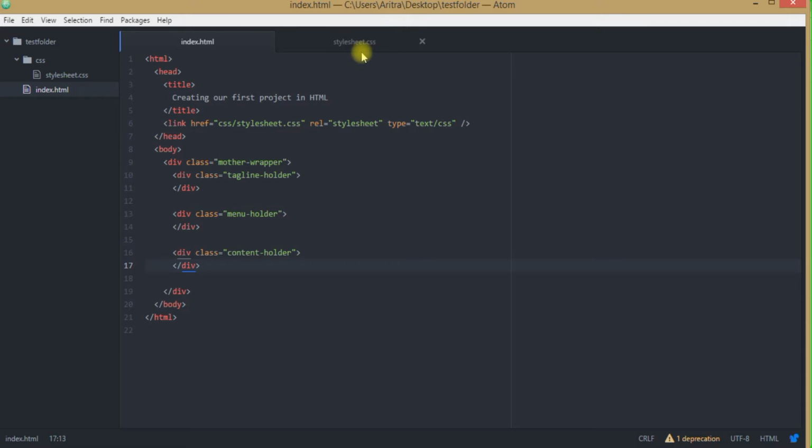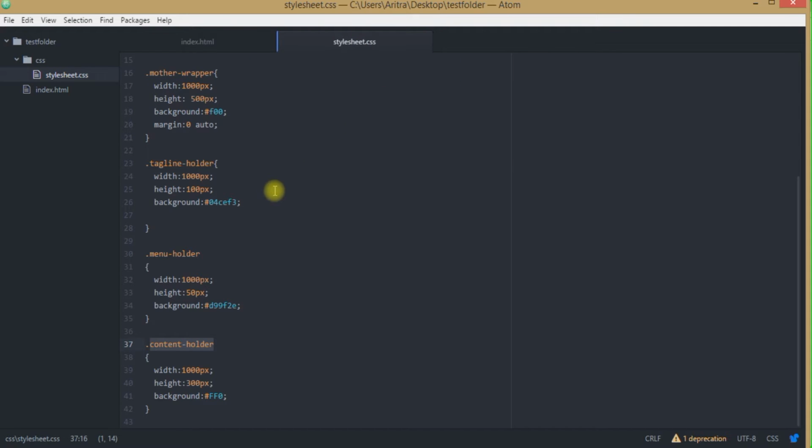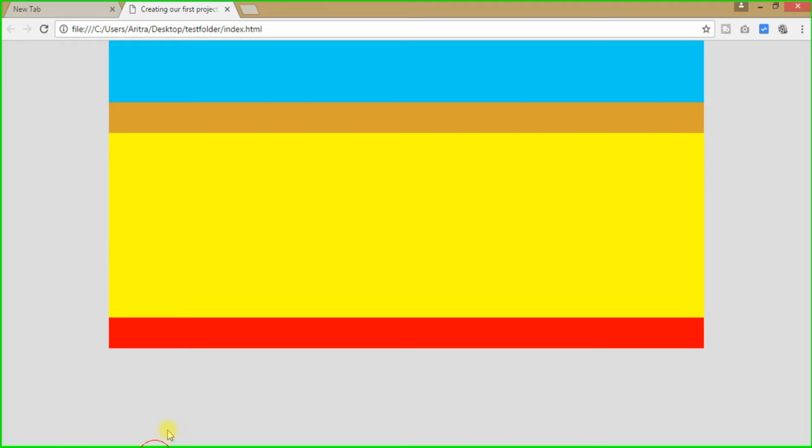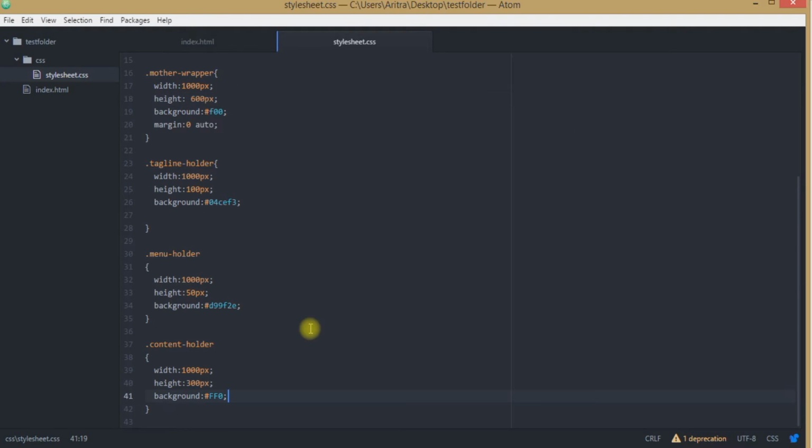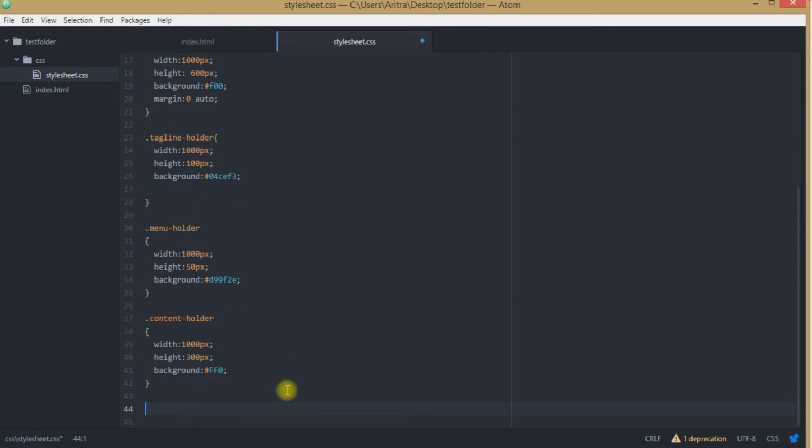So in case you want to be on the safer side, if you want to play it safe, then just get back to your stylesheet.css and over here just increase the height by 100 pixels, that means to 600 pixels. Get back to your project and reload. Okay, now the height of the mother wrapper is increased. So what we are doing over here, we are now going back to our stylesheet.css and creating the final wrapper, which is known as the footer element.